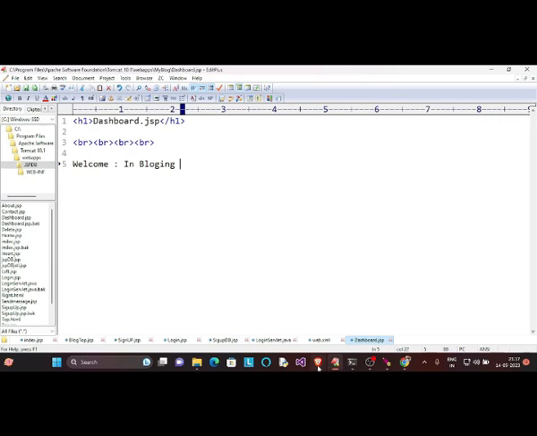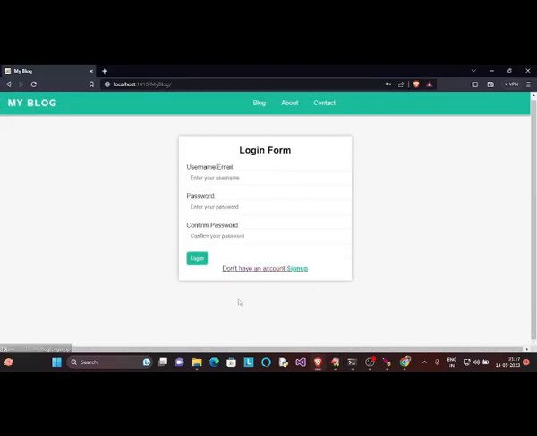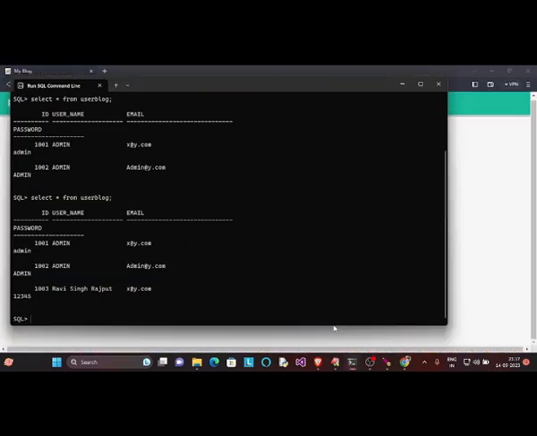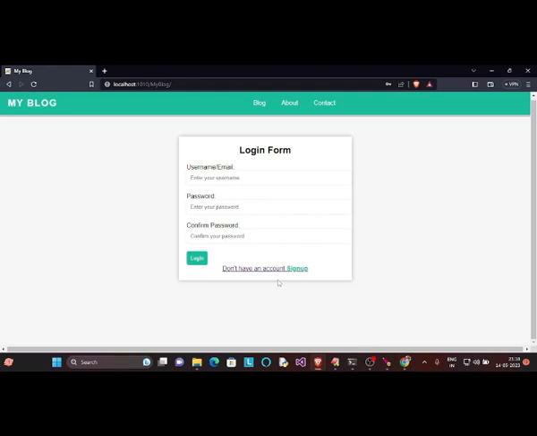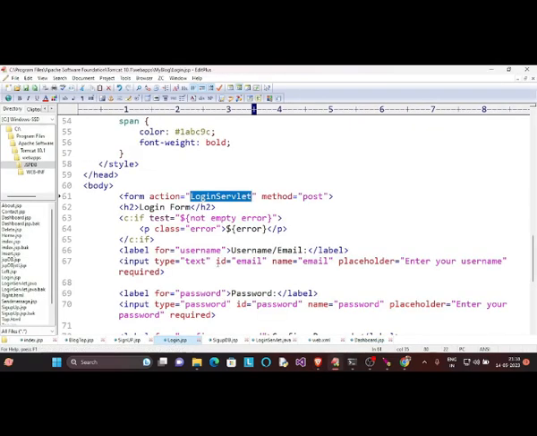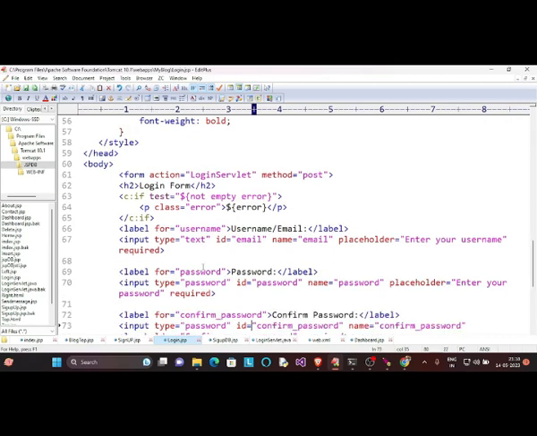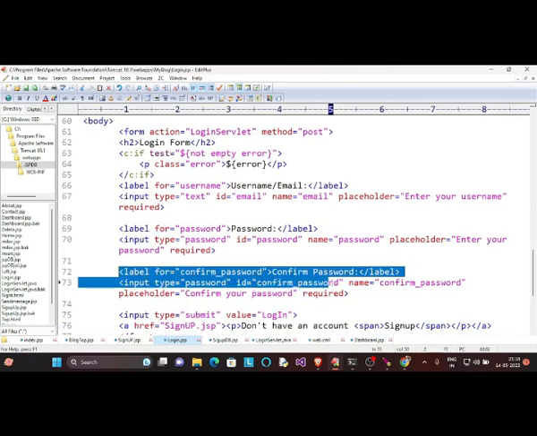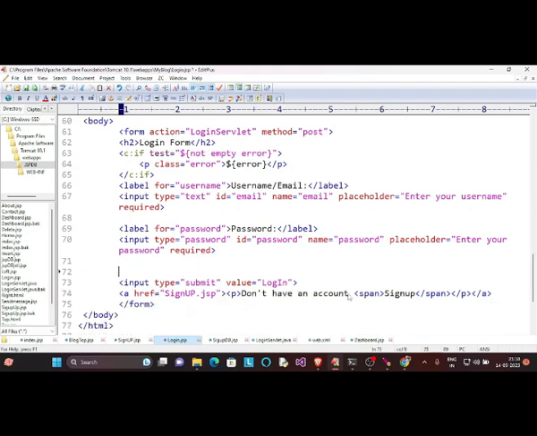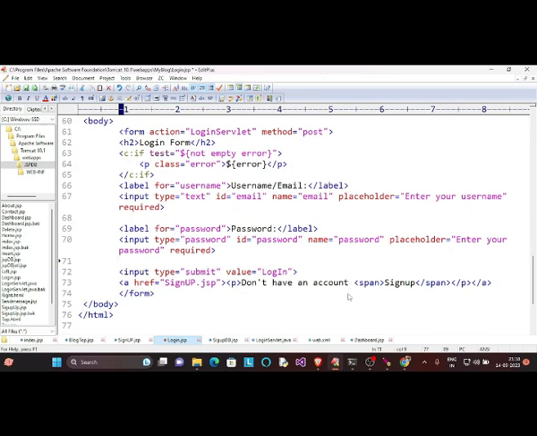So let's go to the application. Now I have user ID and password. If I see my database, I have x@y.com, and the password is admin. So let me try login. Oops, I made a little mistake here. I need username, I need password, but I don't need re-enter password. CAPTCHA we can use, but that is different. I'm not using that.